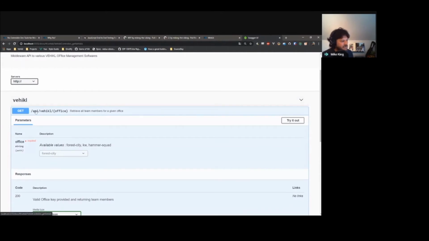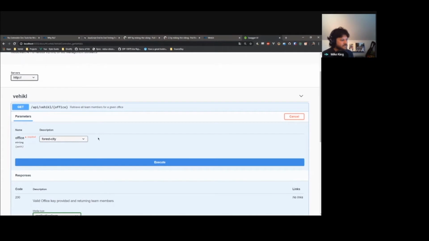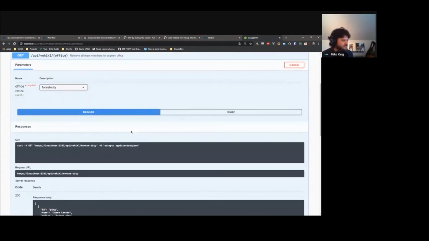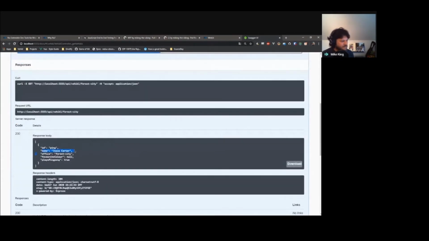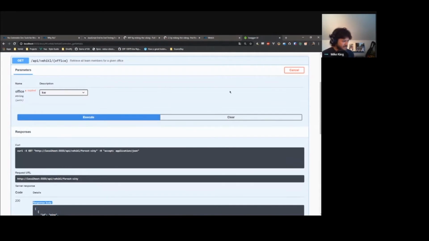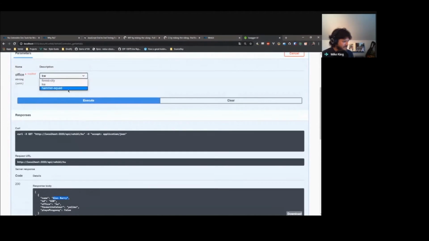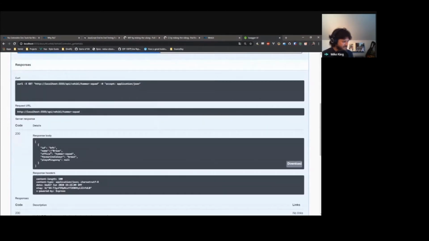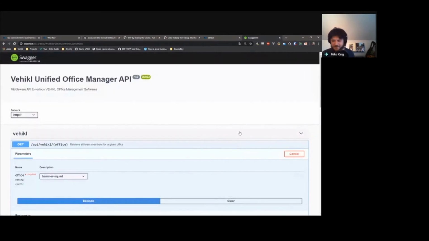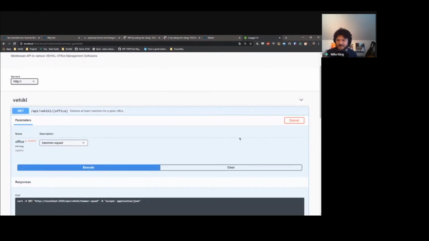So in VEHIKL, we have get at API VEHIKL, whatever your office parameter is. And in this case, because it's an enum, it'll show you all the available values. Let's try it out. So at Forest City, we have one member, Jesse Carter. His ID is ping. He doesn't have a favorite color. He plays ping pong. If we look at KW, we have Alex Berry. And if we look at Hammer Squad, we have Brian. So that's one single API endpoint.